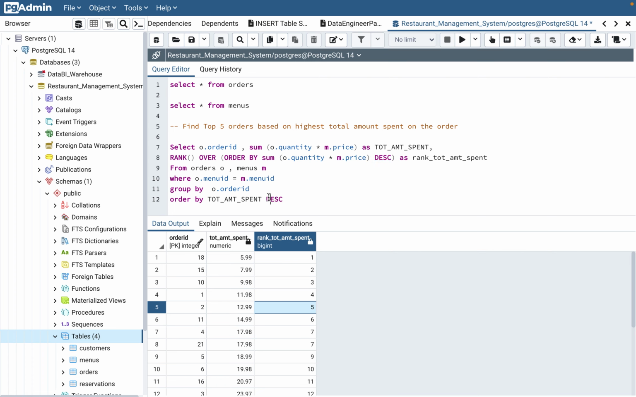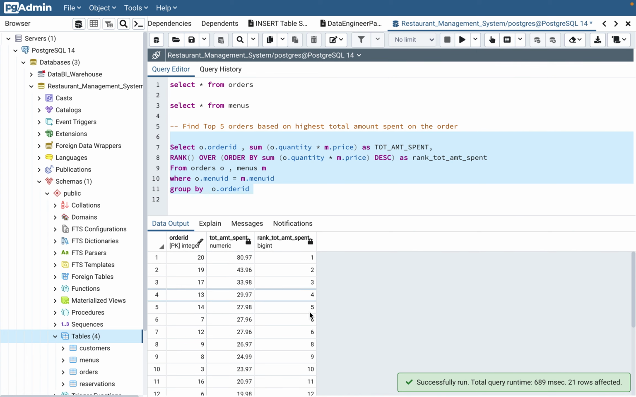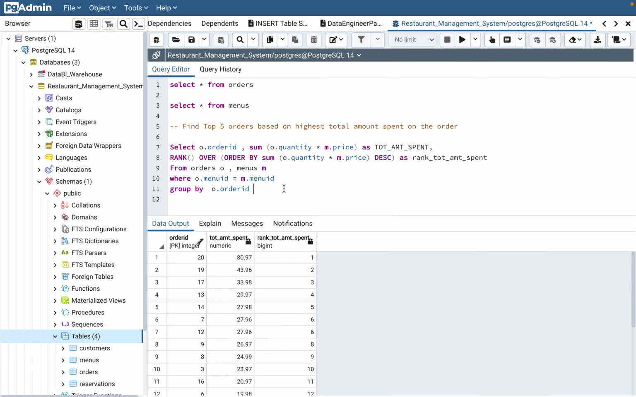But the question is top 5 based on the highest amount, right? So this is basically top 5. Okay, 1, 2, 3, 4, 5, right? Now they are asking top 5 only, right? So what will you do, can you write where rank is less than 6 or less than or equal to 5? No, right? That is not going to work. And I have covered this in other videos, so I request you to please look at other videos as well, where you cannot just put the rank function here. It's not going to work.